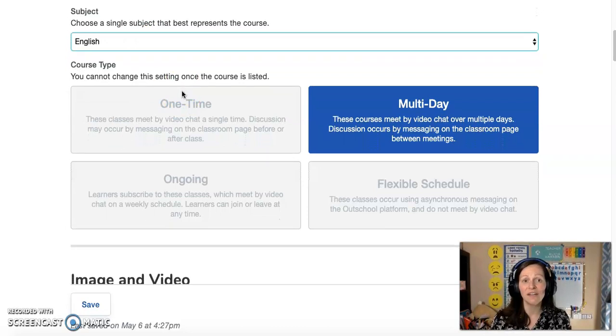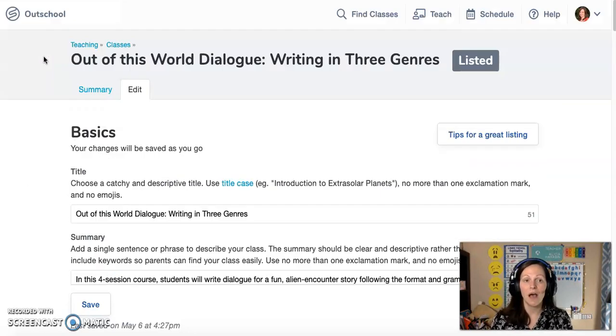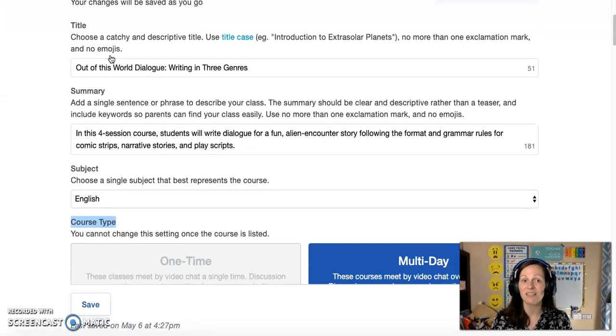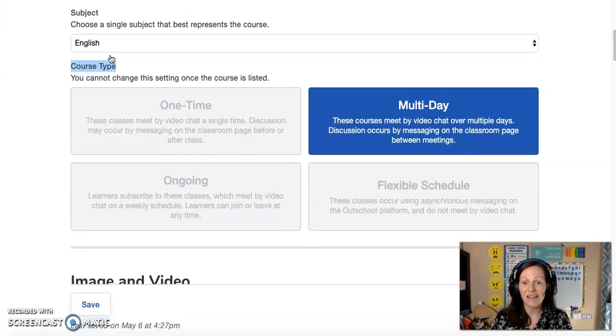All right, now here is the big tripping point: course type. Now, the first thing I want to make clear is here, Outschool refers to these as courses. Up above, they call them classes, which is kind of confusing, especially if you're a brick and mortar teacher. Classes on Outschool are really courses.